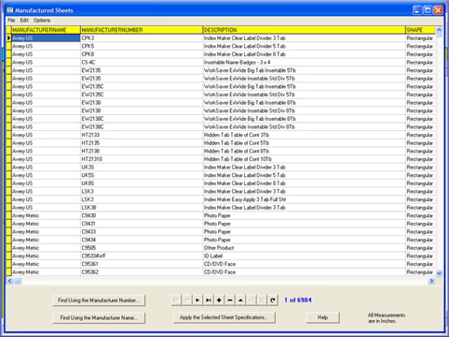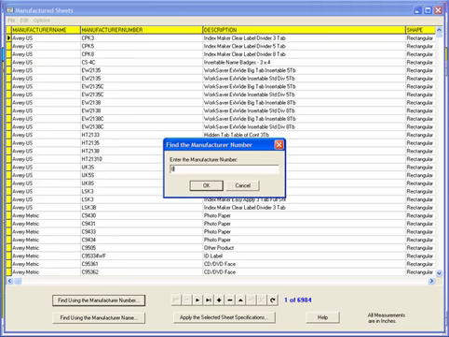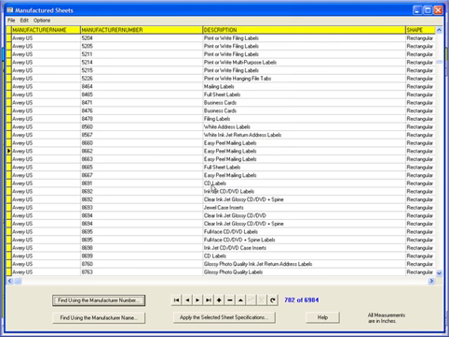As an example, we are going to select the Avery label with a number 8662 that is a particular type of label sheet. To do that, we click the button with the caption Find using the manufacturer number, and then we key in the number 8662 and click OK. The database cursor will then land on the row that contains all the information for the Avery 8662 label.